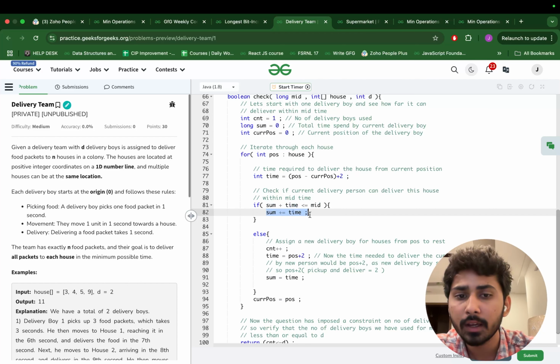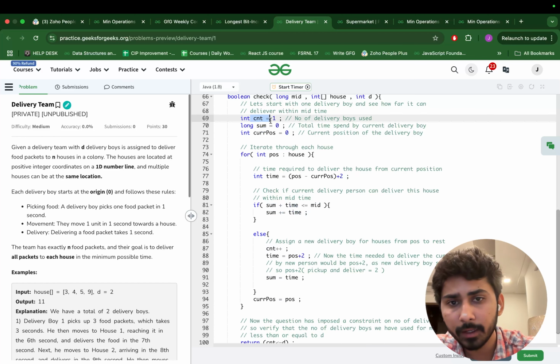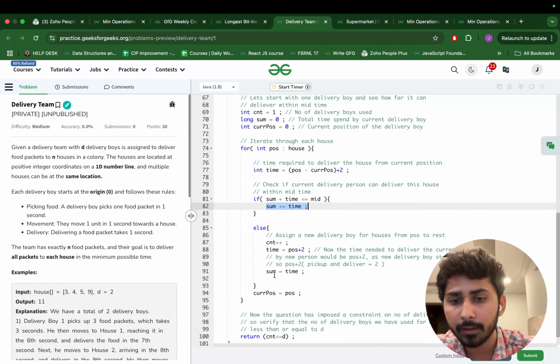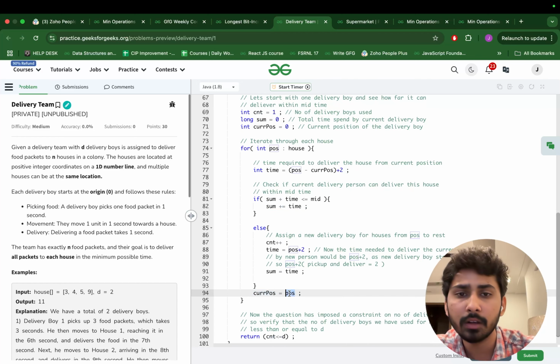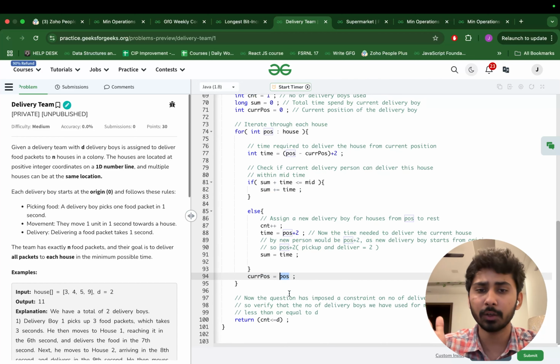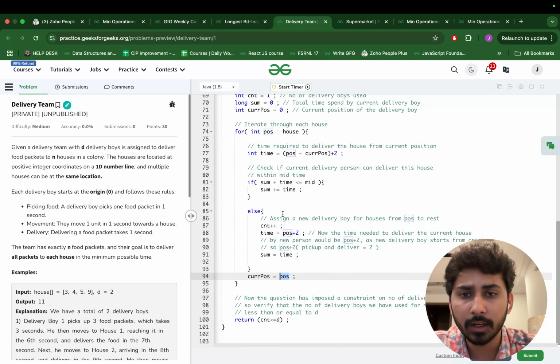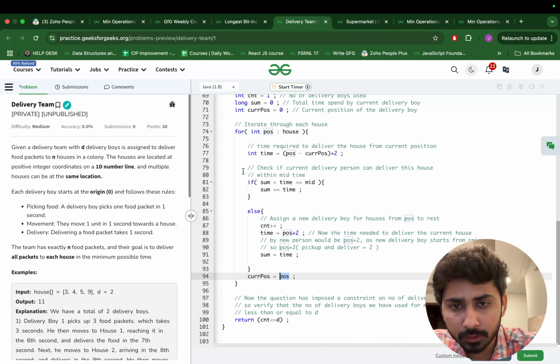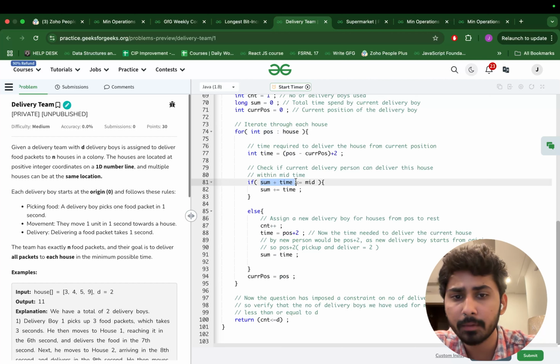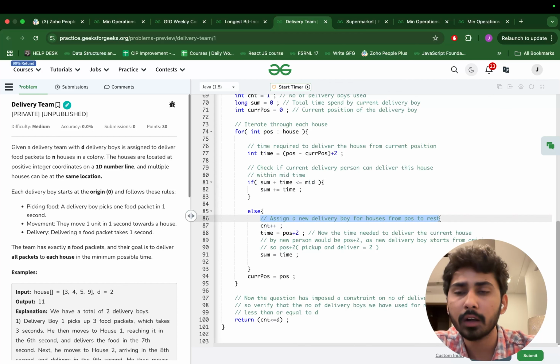If yes, then this delivery person will be delivering to this new house, and then you will update the current position to this position, because you will bring the delivery person to that new house which was delivered in this iteration. Now suppose the delivery person is not able to deliver this house, then what will happen? Your sum plus time will be greater than mid. So you need to assign a new delivery boy for the houses from the current position to the rest of the positions.